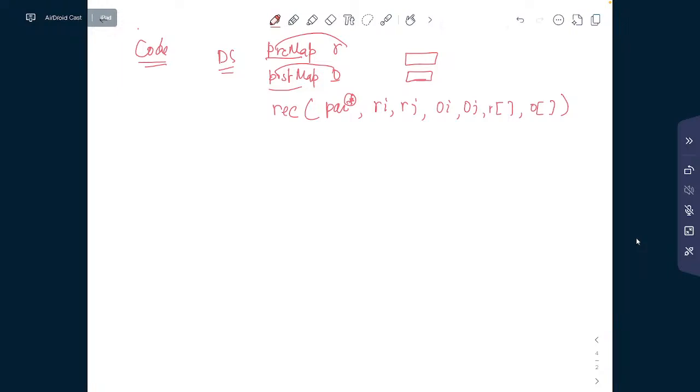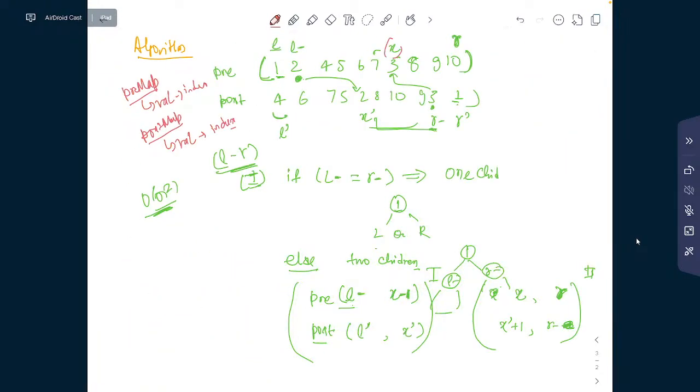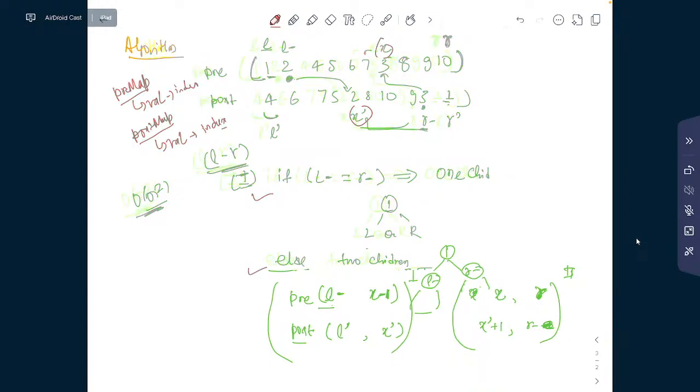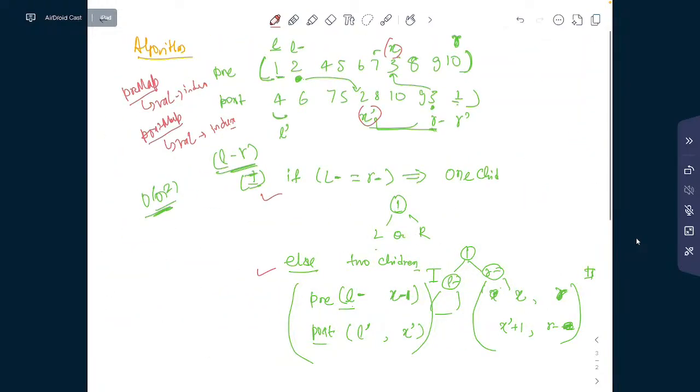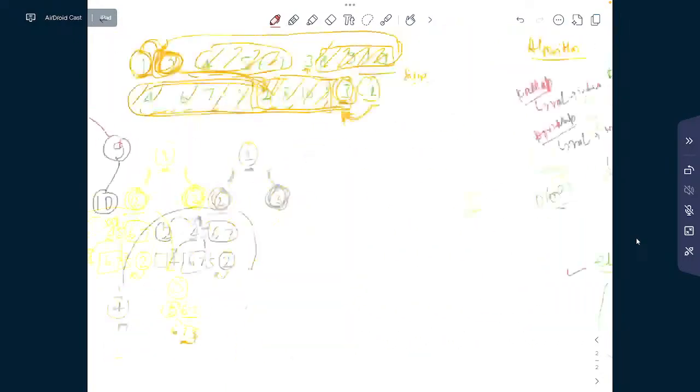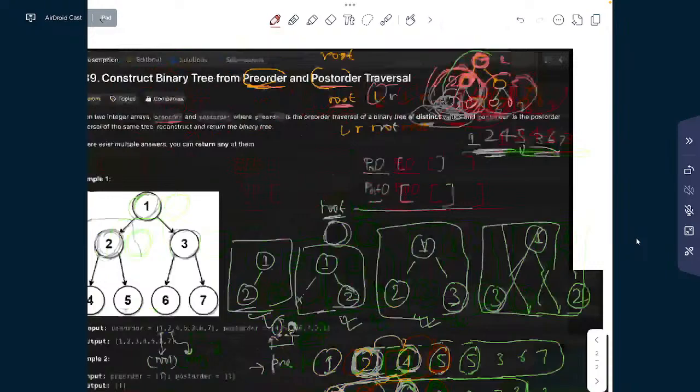Where do we stop? We stop when these ranges are invalid. If this is invalid, it means Ri is greater than Rj, or Oi is greater than Oj. Then we just return. Otherwise, we compute these x and x dash, and we apply these two logics, right? So this is the function which will do all the things. Now let's move to the coding section.